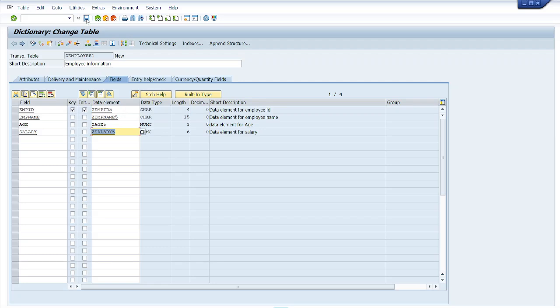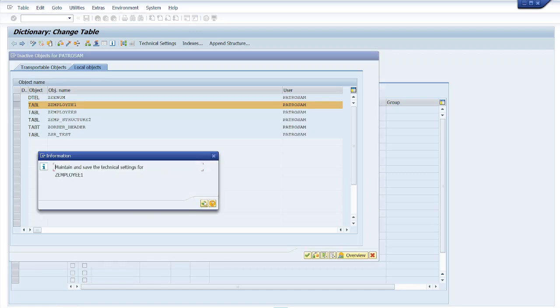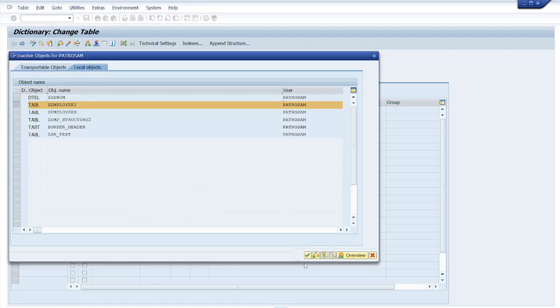Okay, now we will save the database table. We will check syntax. We will activate our database table. Okay, we activated it.